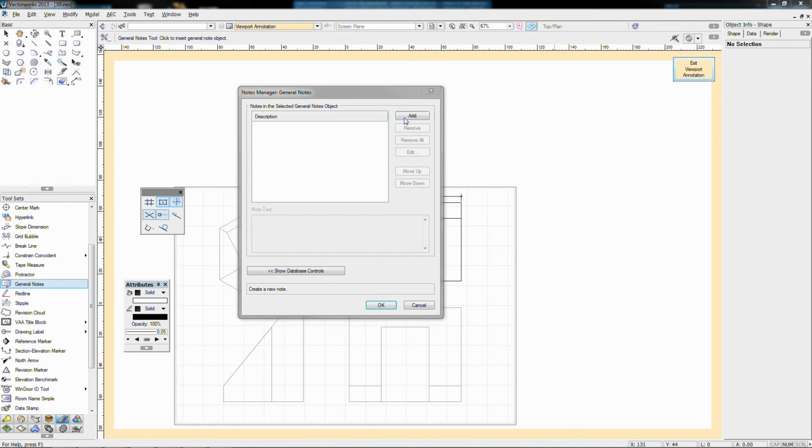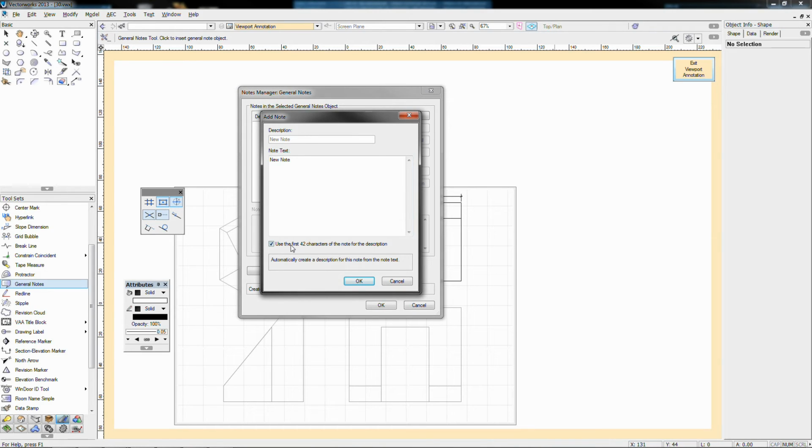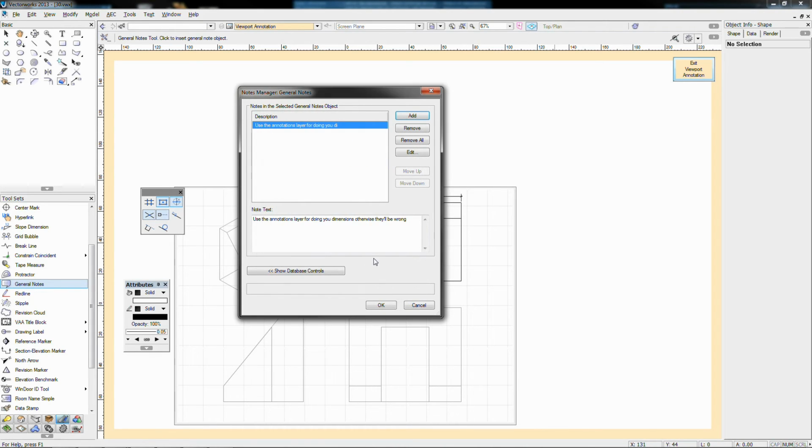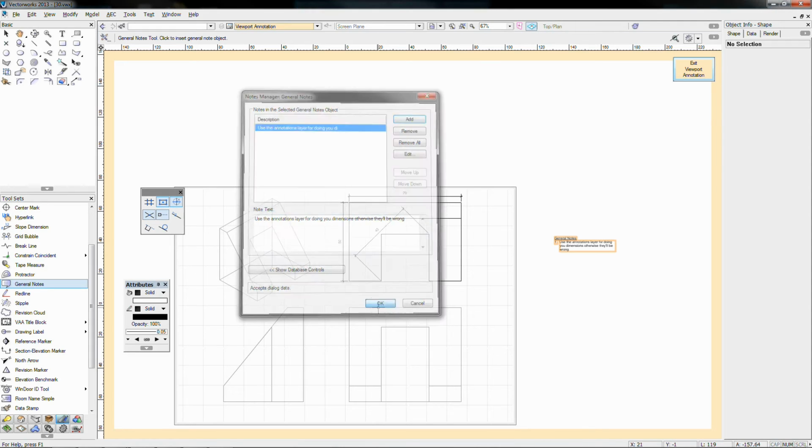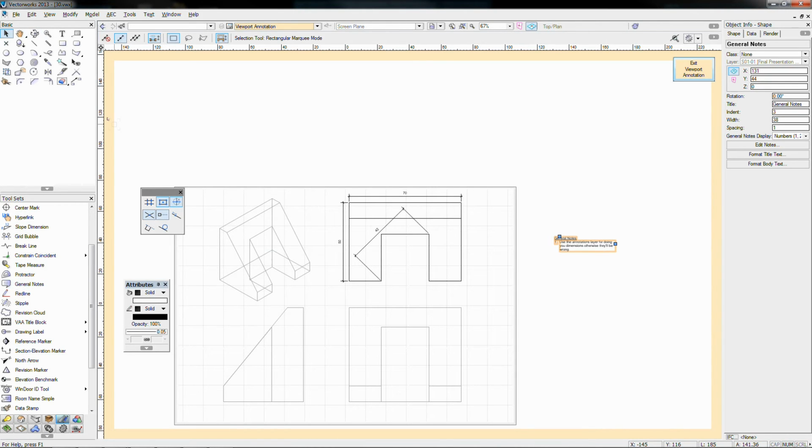What we can do is click in here to add, and we make it a note. Now you can see you can either give it a title of your own description, or it'll just take the first 42 characters of the note for itself. So in here, if I wanted to make a reminder and say, use the annotations layer for doing your dimensions, otherwise they'll be wrong, and I put that in here, you can see there's the text note, and click OK. You can see it's made a nice little general notes for me, which I might like to stick down here on my drawing.